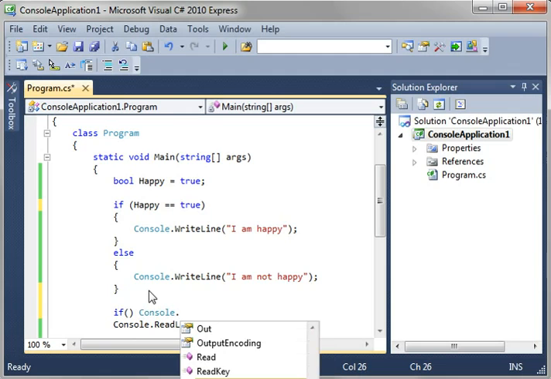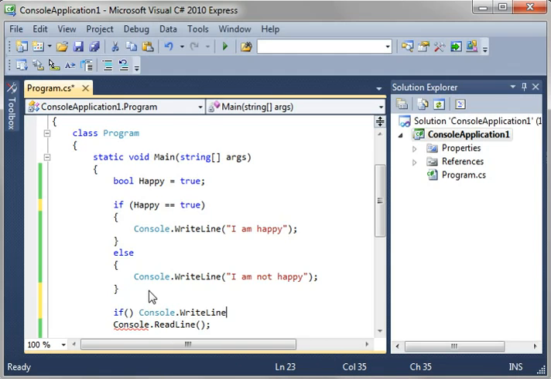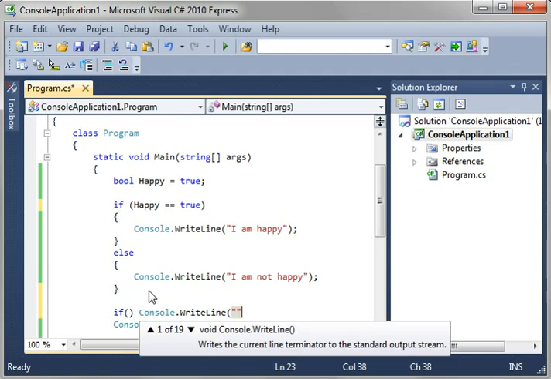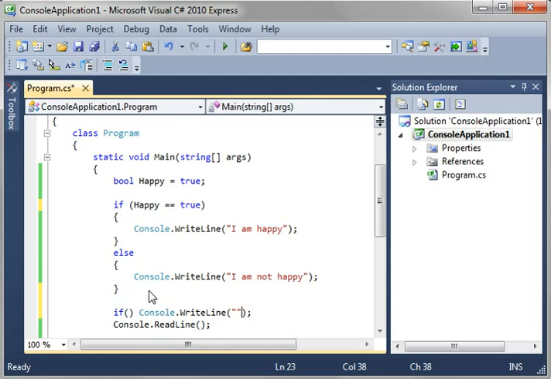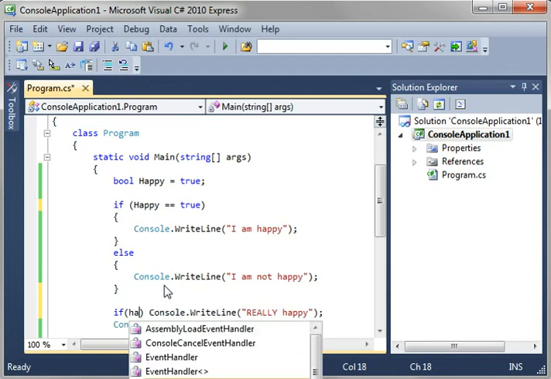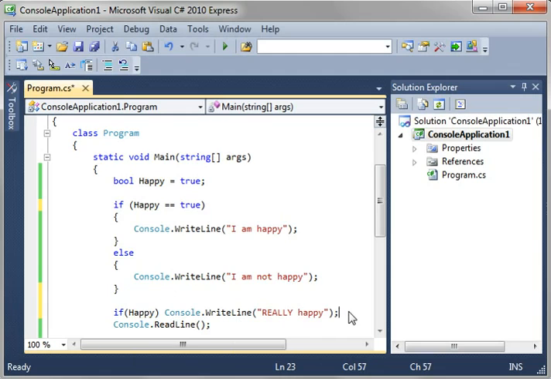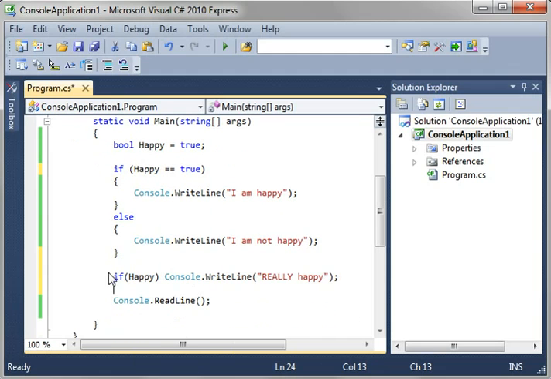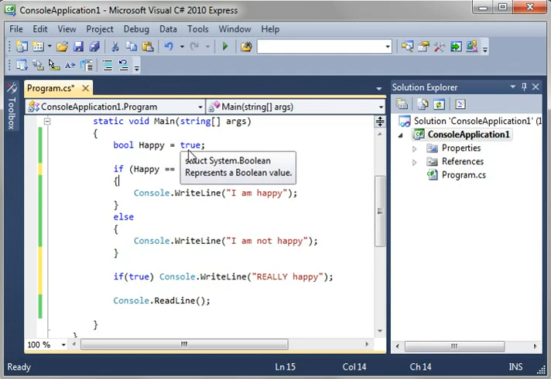So Console.WriteLine, and let's just say really happy, and let's say happy. Now, you notice how this looks drastically different right here. We have if, we have our expression, but there's no equals. It's just happy. So we're saying if happy. It's the same thing as saying if true, because happy equals true.